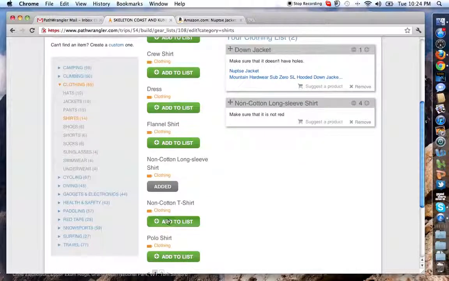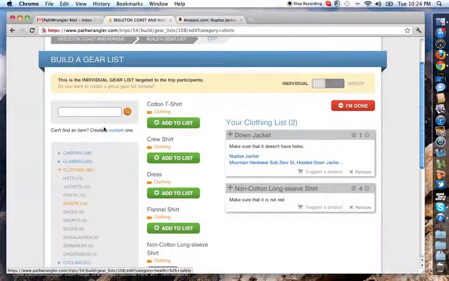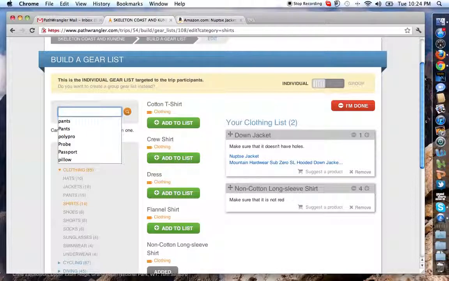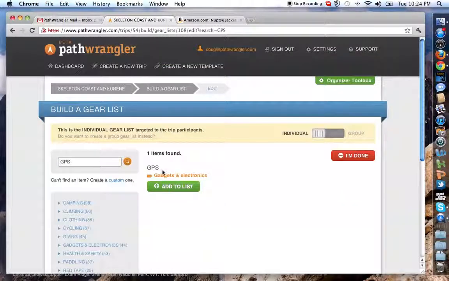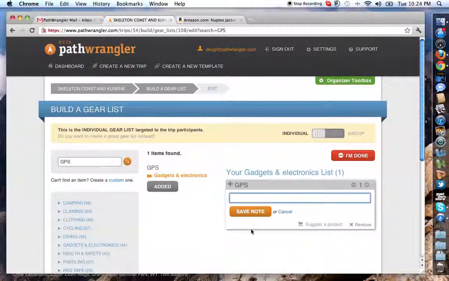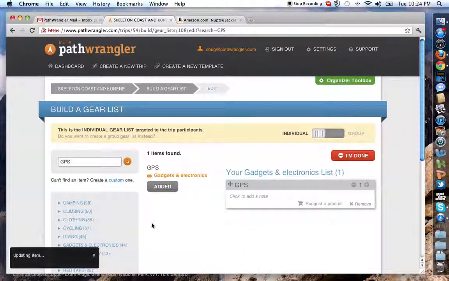So we can go through all these other elements in here. The other thing is too, another way that you can search if you don't want to click through things, we can say things like GPS. We can search through the search button. We'll find it through here, add it to the list, and you're good to go.